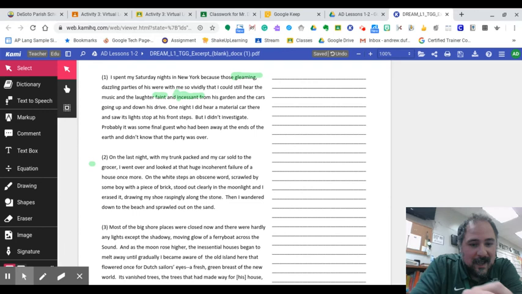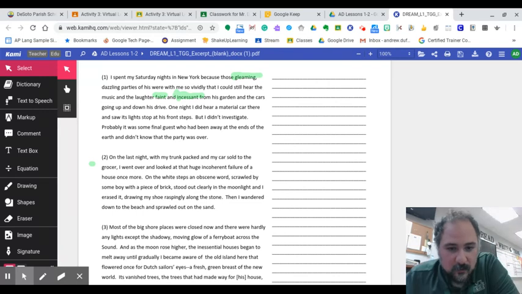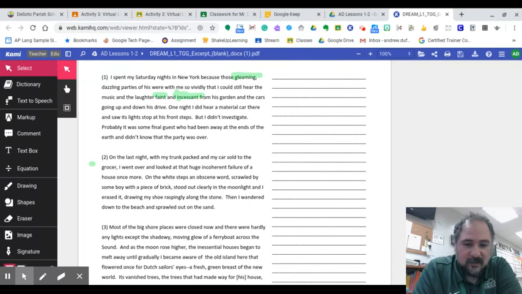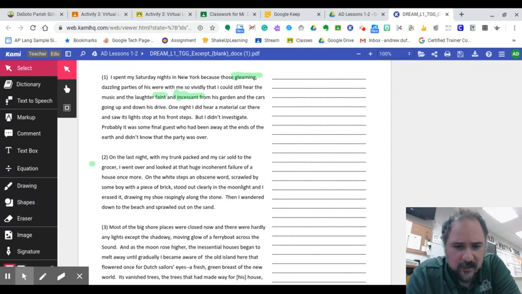On the last night, with my truck packed and my car sold to the grocer, I went over and looked at that huge, incoherent failure of a house once more. On the white steps an obscene word, scrawled by some boy with a piece of brick, stood out clearly in the moonlight, and I erased it, drawing my shoe raspingly along the stone. Then I wandered down to the beach and sprawled out on the sand.